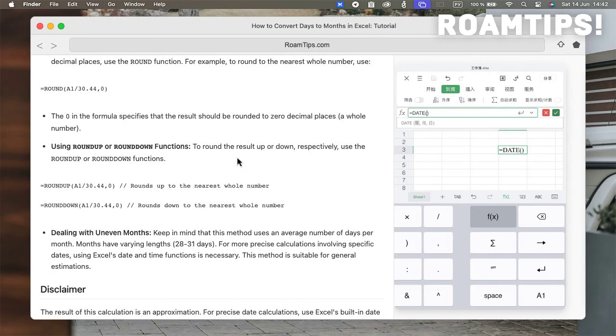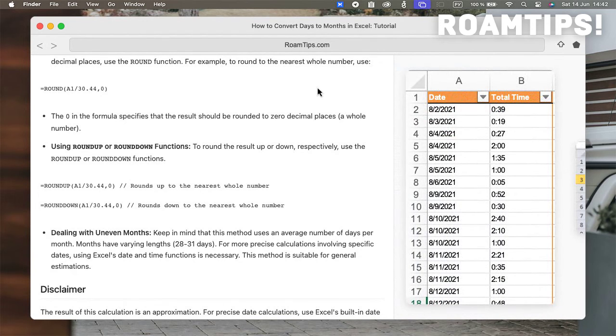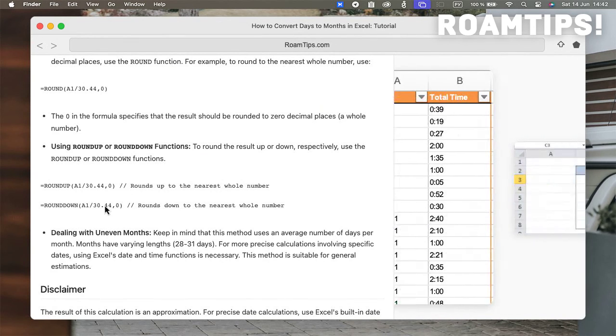Note why the A1/30.44 part is still used. If there are questions, please ask in the comments. And again, you can drag this formula down to apply it to all your values.